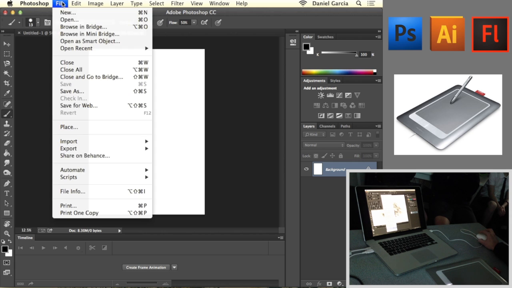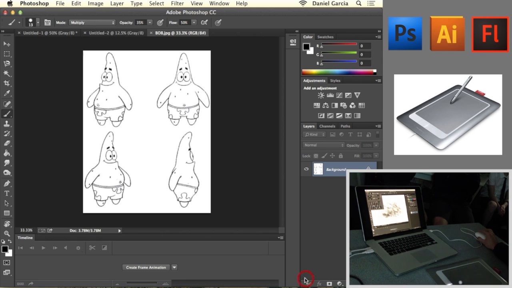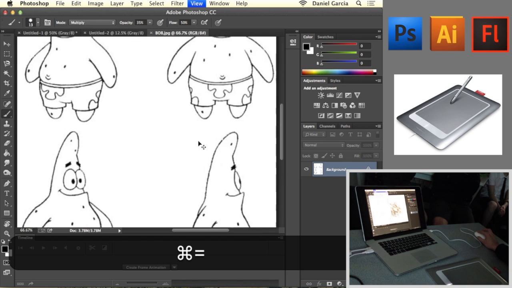Okay. So what I'm going to do is bring up an image that I've done this morning. All right. So what we've got here is the image that you've drawn. Okay, it is from SpongeBob. Here's the image that you've drawn on paper.